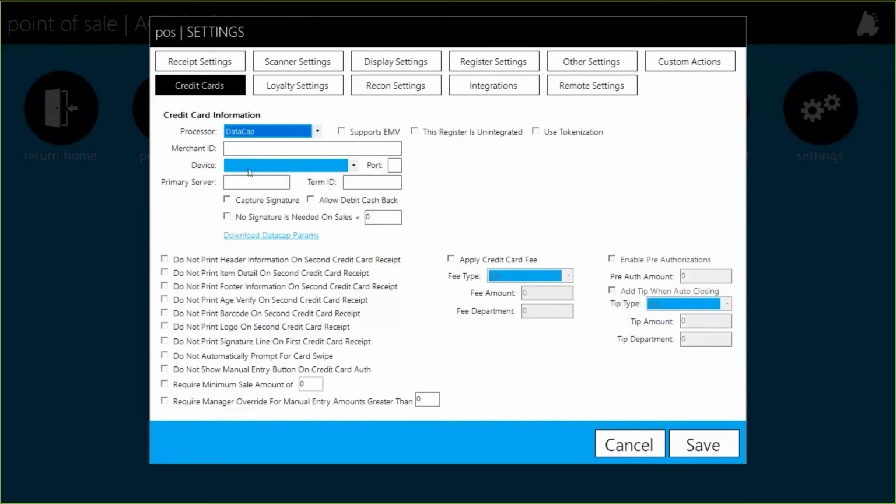So the next options will be receipt options for your pin pads. These are going to be for your secondary receipts. So if you're printing 2 receipts out every time you do a transaction, you have the option of showing your header information on that second receipt. Don't print the item information. Don't print the footer information. Don't print the age verification. Don't print the barcode. Don't print your logo. Don't print the signature line on the first credit card receipt.